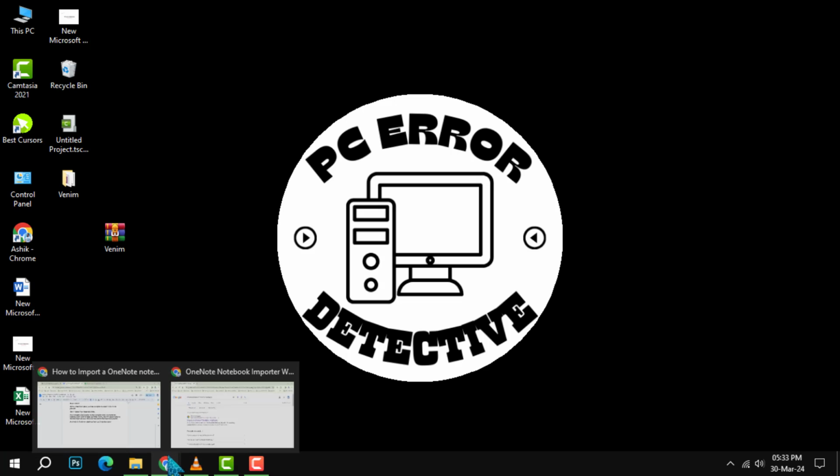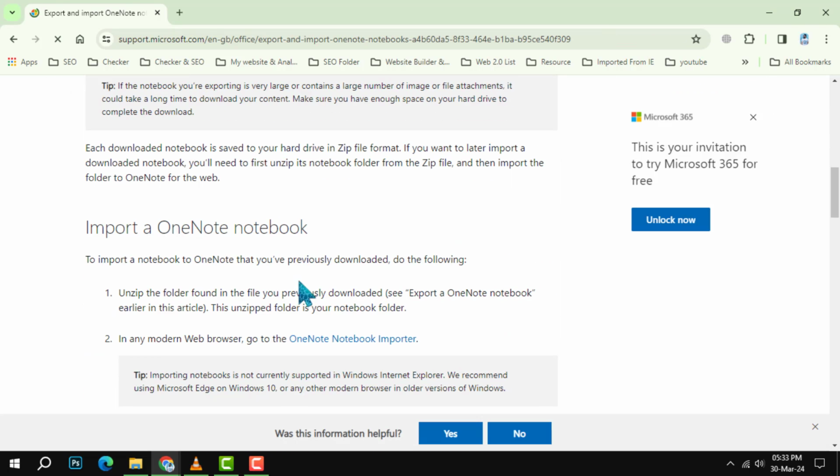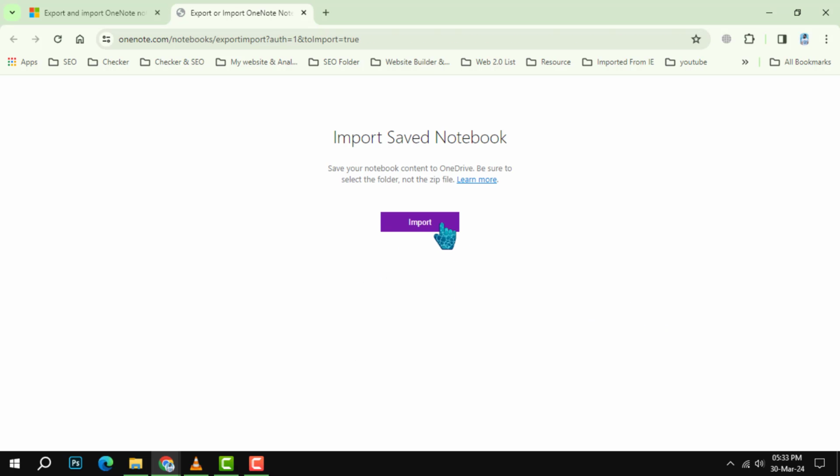Step 2. Visit the OneNote notebook importer webpage. Open your web browser. Go to the OneNote notebook importer webpage. Step 3. Import. On the screen that opens, you'll see an option to import. Click on it to proceed.